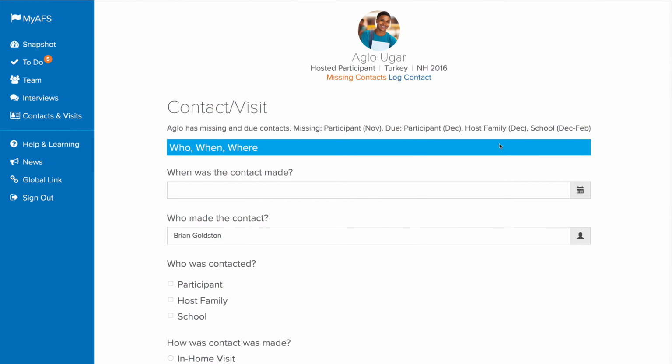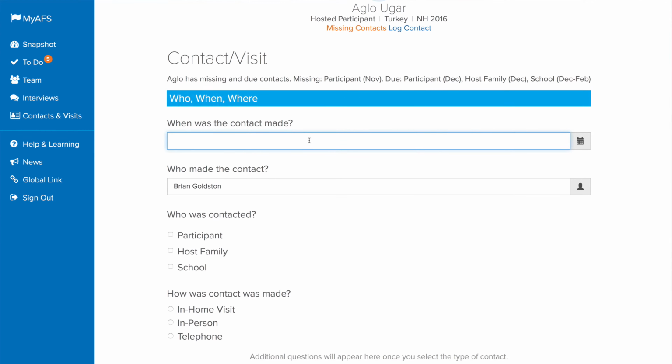Something that's new about the contact form that's different from the old mobile monthly contacts or Global Link approach is that this is now an all-in-one form. So what that means is you no longer need to decide what form to choose, and you also don't need to submit multiple forms when you talk to multiple people in one visit. So it should save you some time. What you do is simply select who made the contact, so yourself, and when the contact was made.